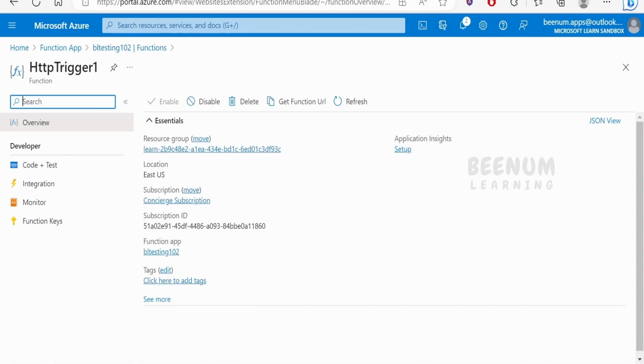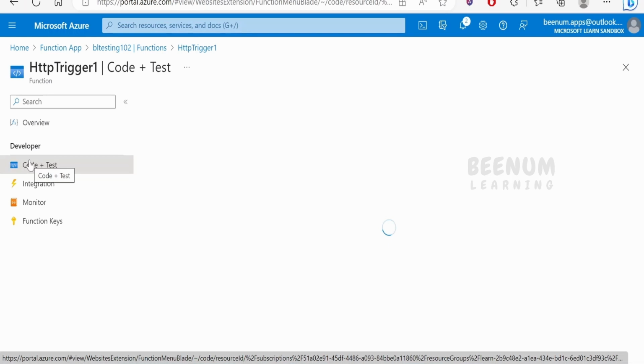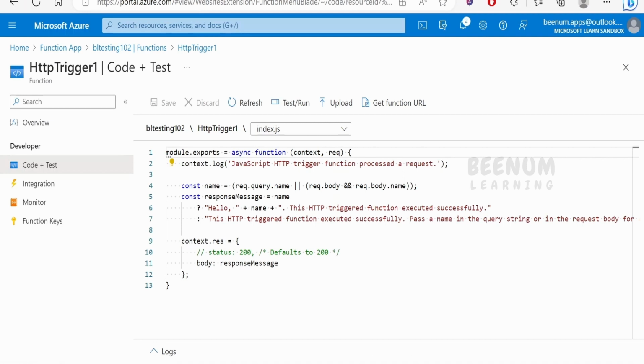When we create any function in Azure, it will create a boilerplate code for us, which can initiate or get the request from the HTTP triggers. Now, as we are making use of the Azure portal in order to create our functions app, we are not using any editor like VS Code or any other editors. So we can select this code plus test option over here. Now this is a function which will receive the request over the HTTP protocol.